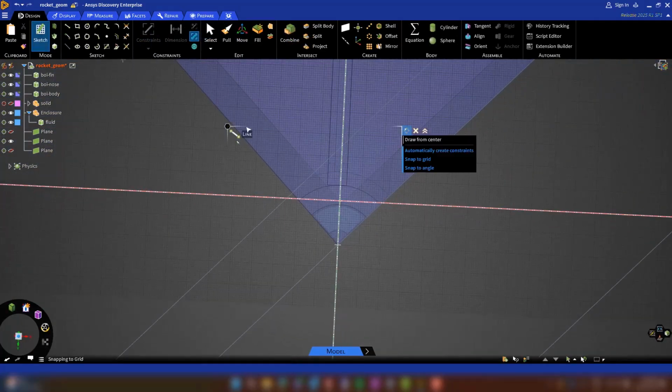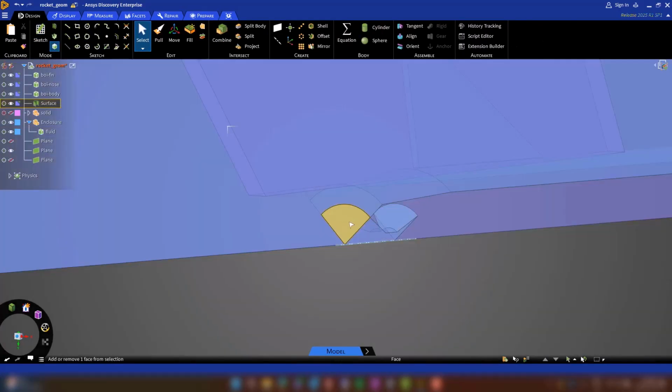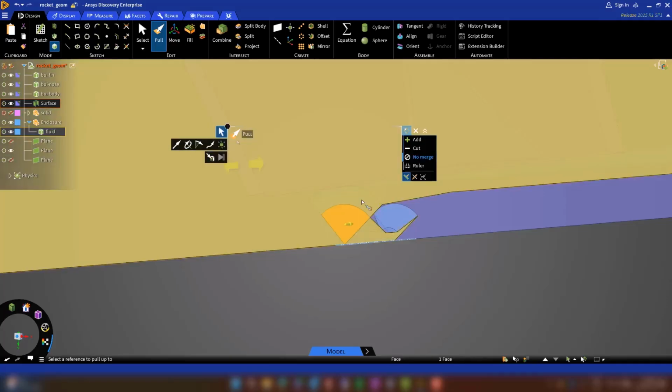Finally, a body of influence is created for the rocket exhaust, where Mach diamonds are expected due to significant changes in pressure and density of the fluid.